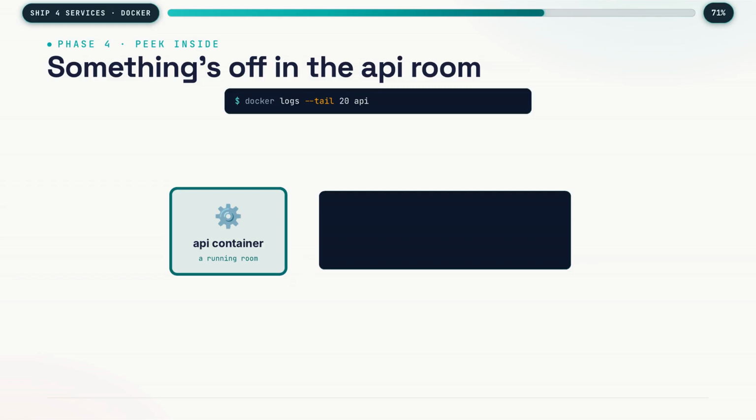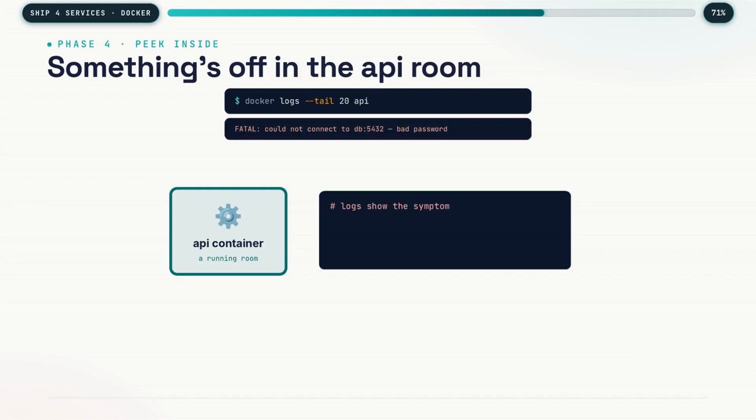Now say the API room is misbehaving, requests timing out. Docker logs, tail 20 lines on API. Watch the diary appear. There it is, fatal, could not connect to DB:5432, bad password. Logs read the room's diary. They tell you what the container saw, not what you assumed. But the log only shows the symptom.